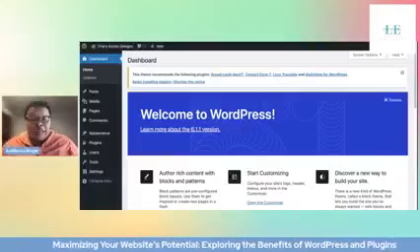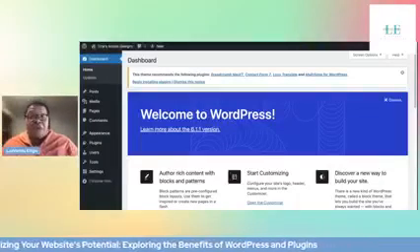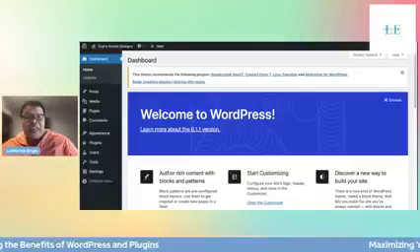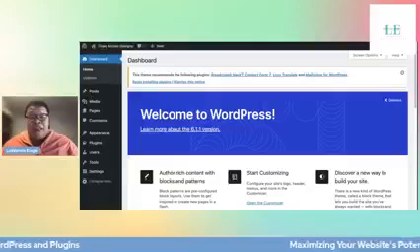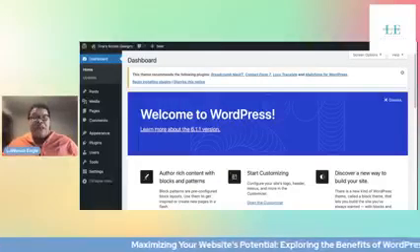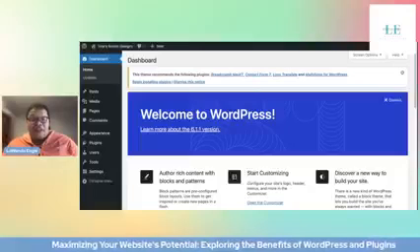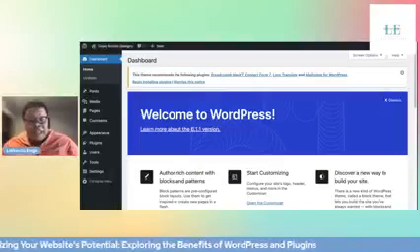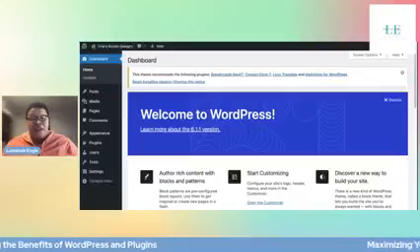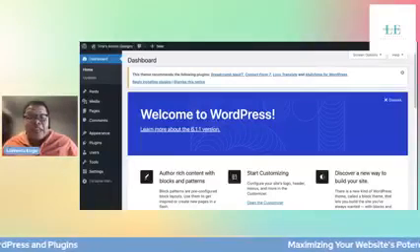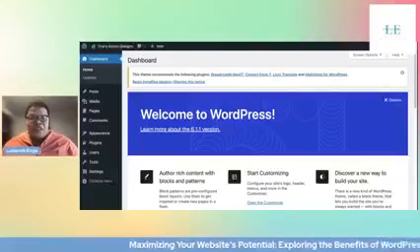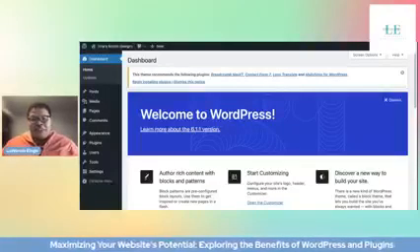But with the help of plugins, you can add new features and functionality to your site that will enhance the user experience and make it more efficient. For example, you can install a caching plugin, which will help speed up your site's load time. You can add an SEO plugin to optimize your content for search engines. So, those are some things to think about.